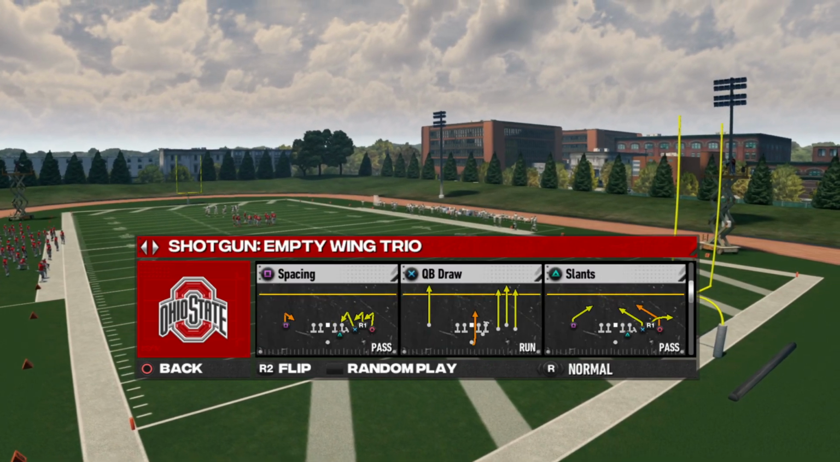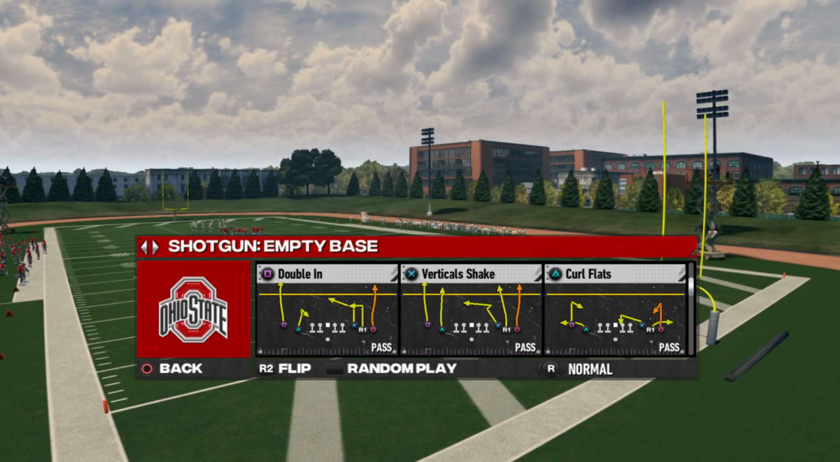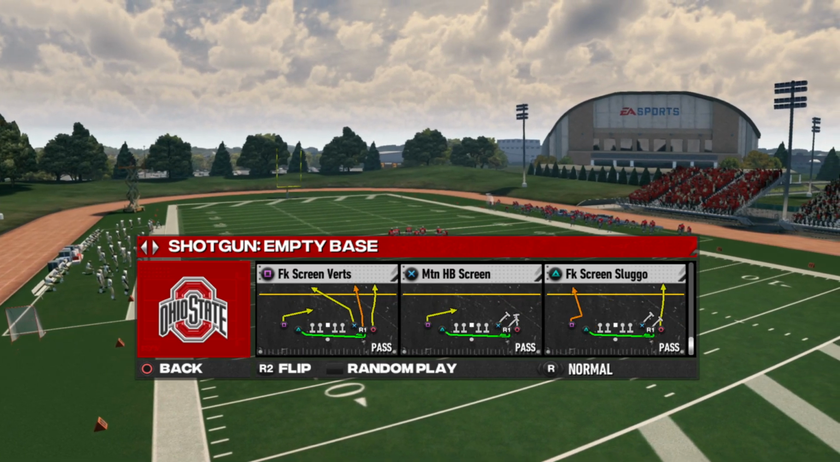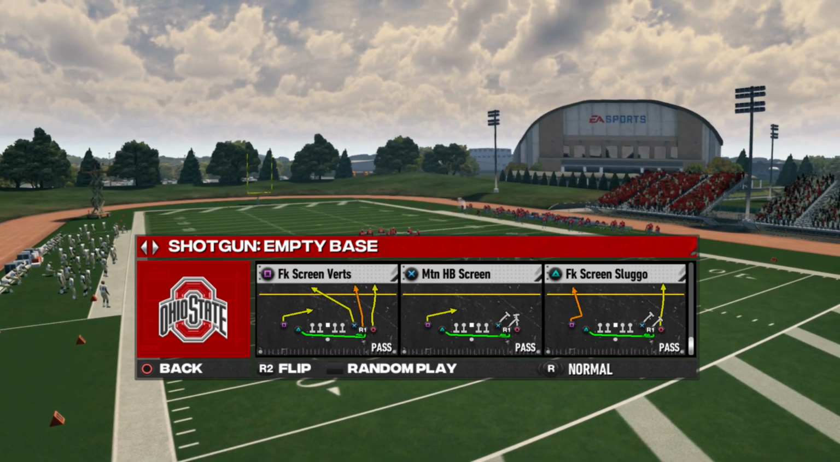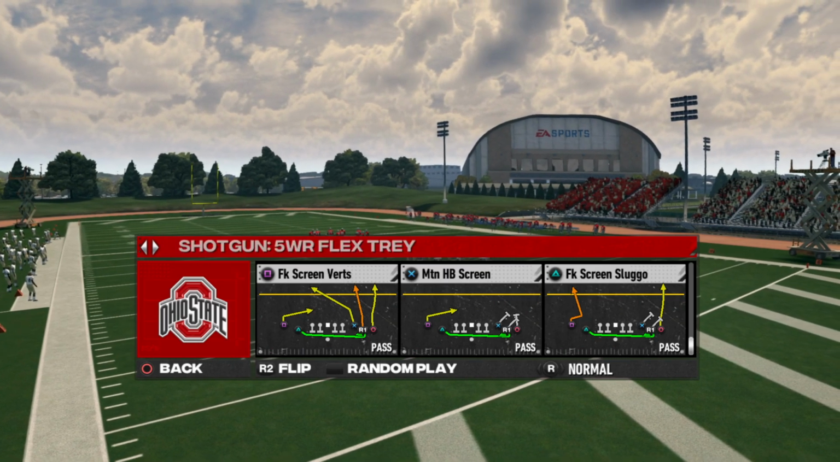What about empty wing trio? Do we got anything in here? We do not. What about empty base? So when it comes to the empty stuff, I'll go ahead and tell you now, we do got some pre-snap motion here. We got a lot of fake screen mini-series. We got the screen. We got a fake off of that. We got a slow-go built on top of that, which is pretty cool.